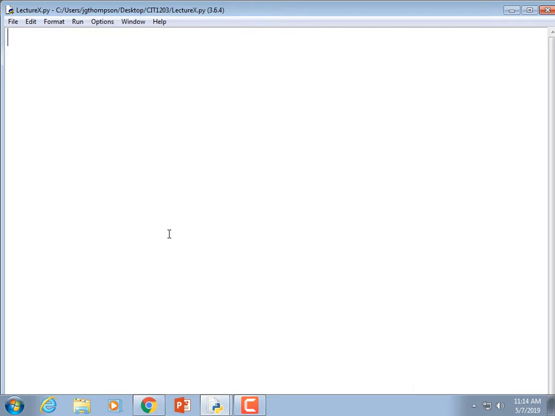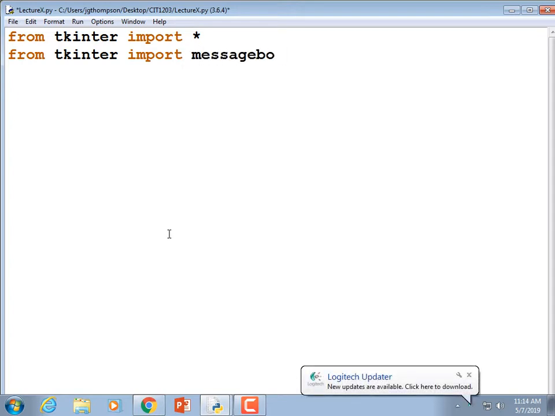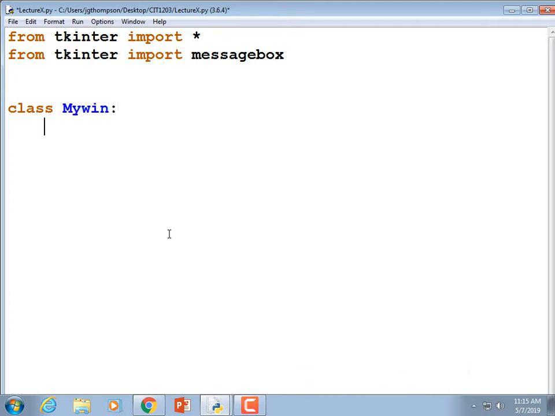Pretty neat. All right. So from tkinter import star. If I think I'm going to use the message box, I may as well bring that in as well: from tkinter import messagebox. Class MyWin colon. It's making an init method. So def __init__(self): colon.